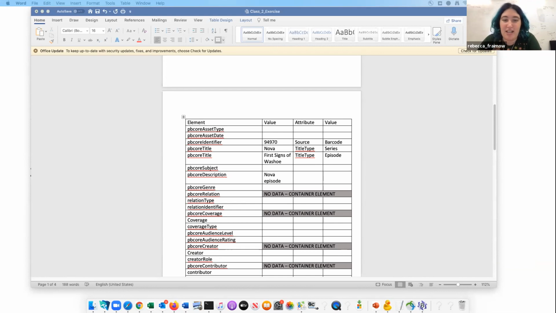So if you want to look at that as you're doing this exercise, please feel free. If you don't want to start doing that work yet, we'll be returning to elements and attributes and more of these specific definitions and terminologies next week.